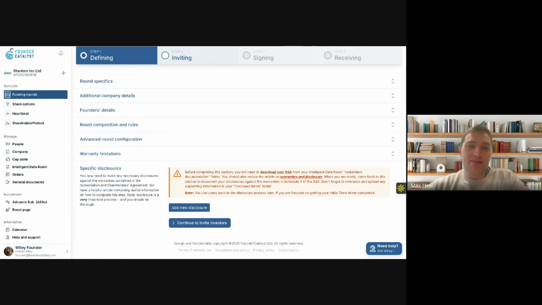Just before we get into that, the high level is that a warranty is a contractual statement of fact made by you to every investor. So you're basically giving them confidence and ensuring to them that all the information and facts you've provided about your business are true, complete, and accurate.